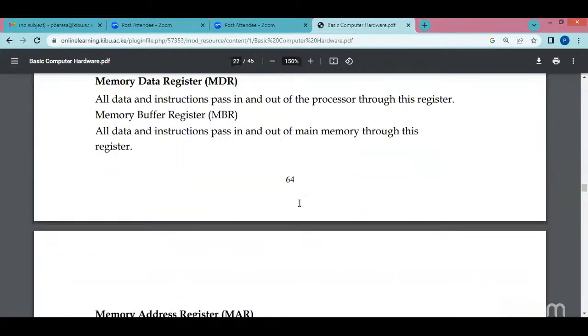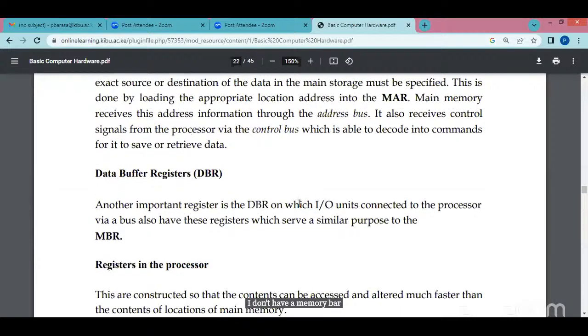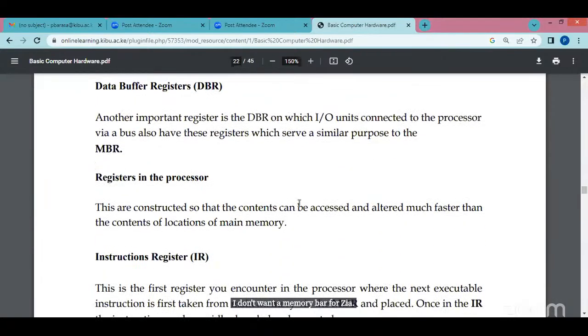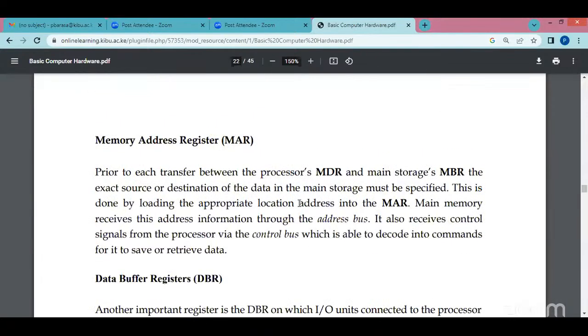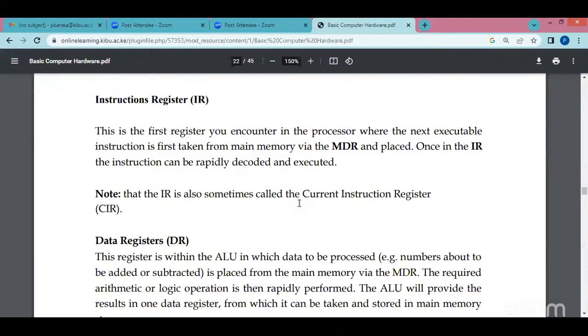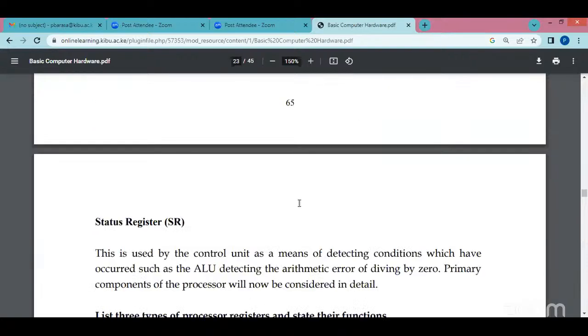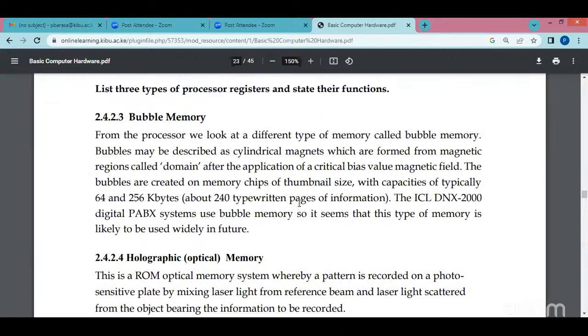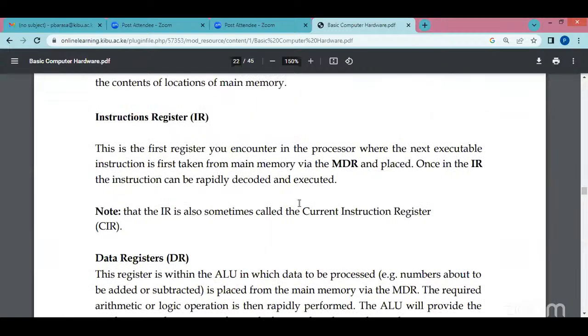Memory buffer, is it here? MDR, is it? So let's start.